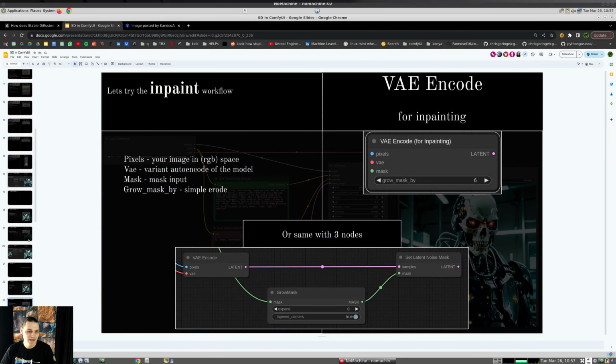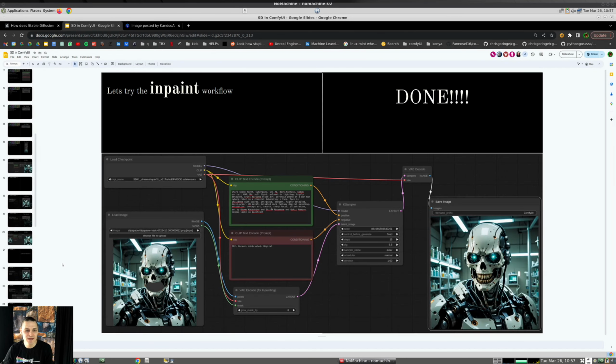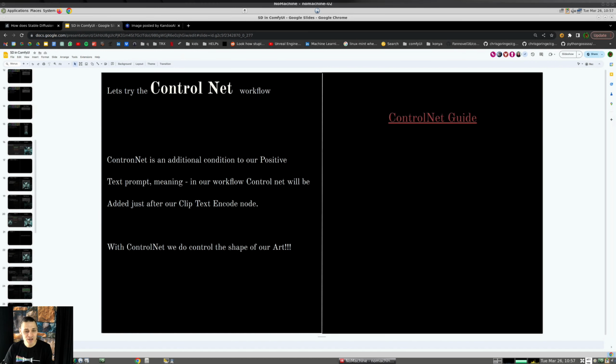Okay, good. Let's go to the next one. We're still in Inpaint here. By the way, you see, I told it the shark teeth. It was cool. And I used VAE Encode for Inpainting, so it actually did a better job there. Okay, ControlNet.